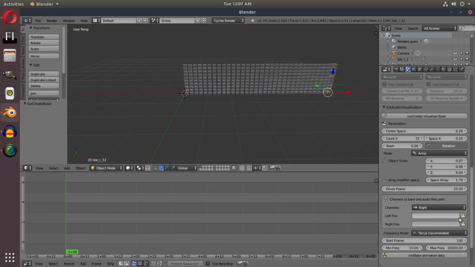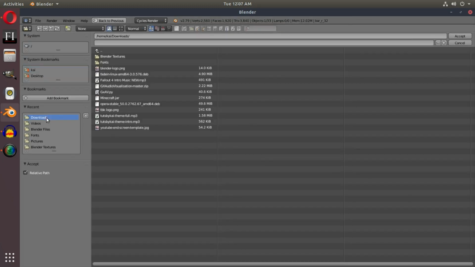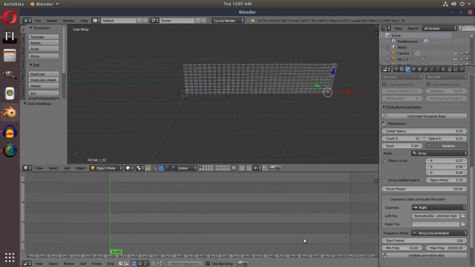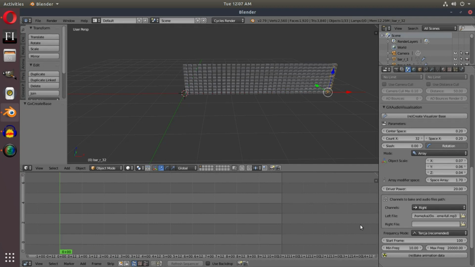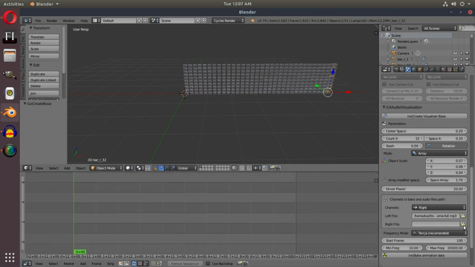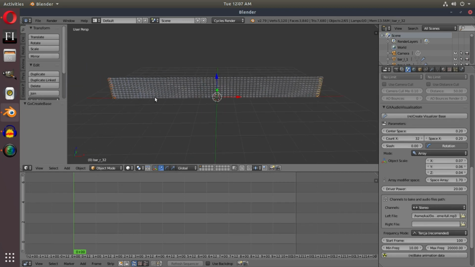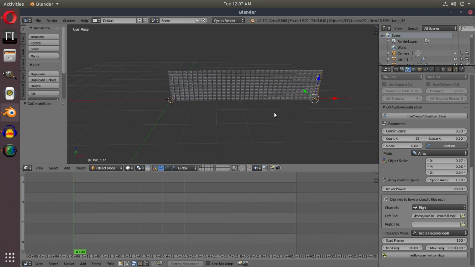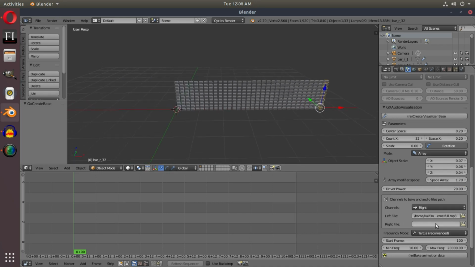I'm going to open up one of our files here really quickly, and that is going to be the TutsByKai theme full music I made for this channel you're looking at right now. So I'm going to open that up, and if you want to do stereo, you can do both of these sides. It'll mirror itself, so in the center of this, the spikes will go up with the music, and over here, do the same exact thing. So it'll mirror itself, but I don't want it to be mirrored, so I'm just going to go with the right channel for now, which means we don't need this left file, but I'm going to do it anyway.